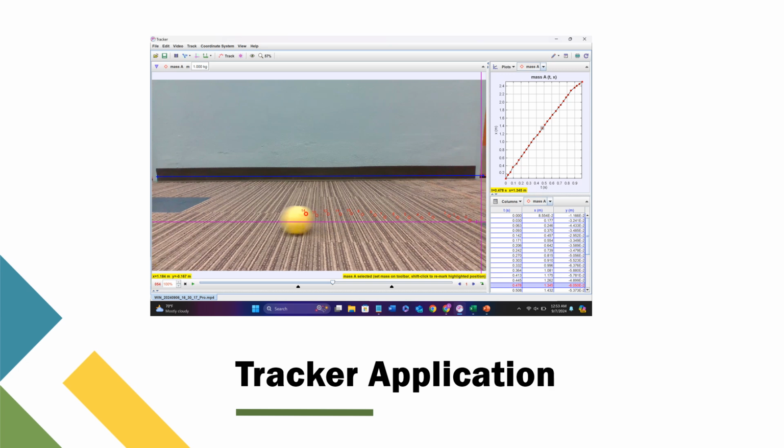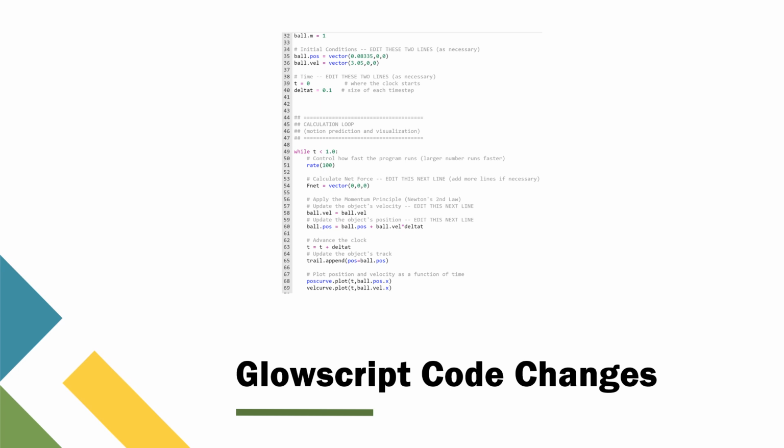And moving on to a different application called GlowScript, here I built a theoretical model of the experiment, and I changed the ball position, the initial position. It's a little off from the origin, it just matched the Tracker. And then for the ball velocity, I got the data from the Tracker and found the average velocity for the remainder of the experiment. And then down here, I changed the net force to equal zero, so that aligns with the experiment constraints.